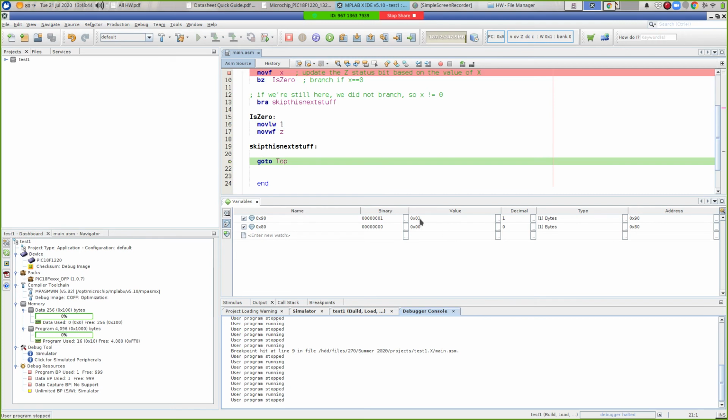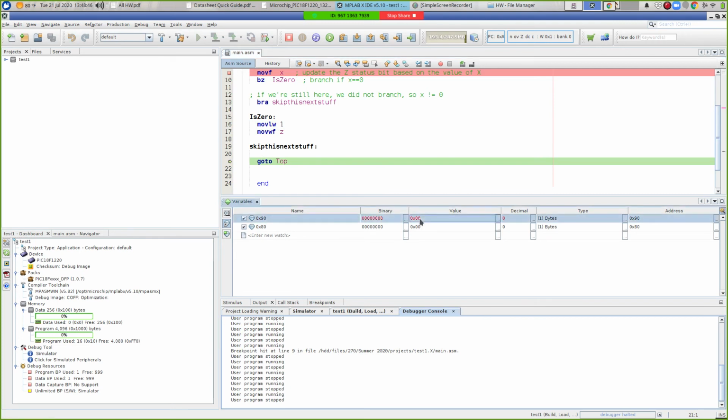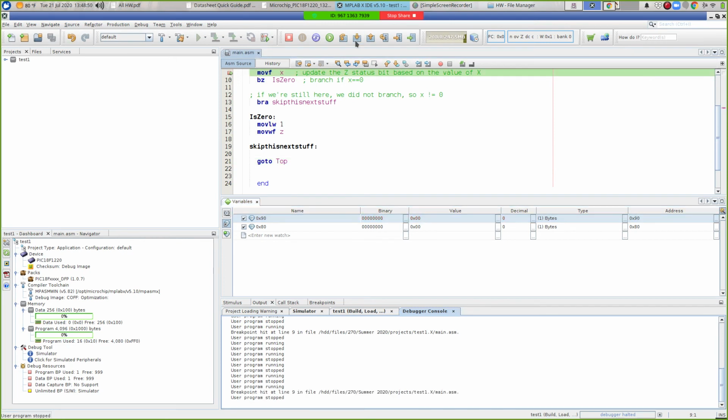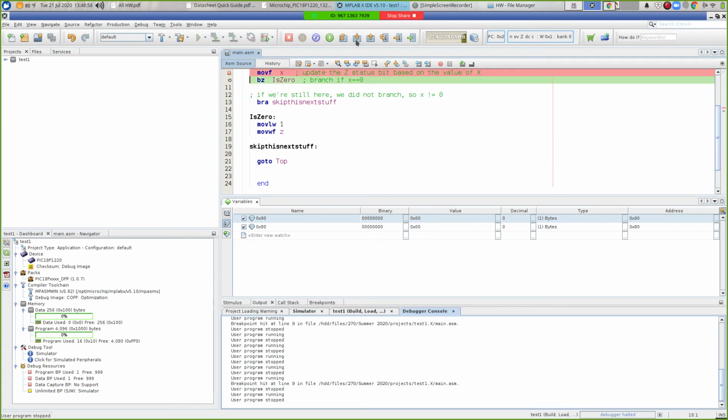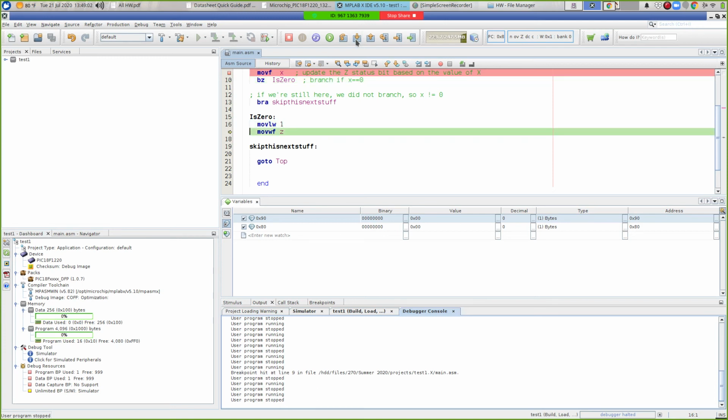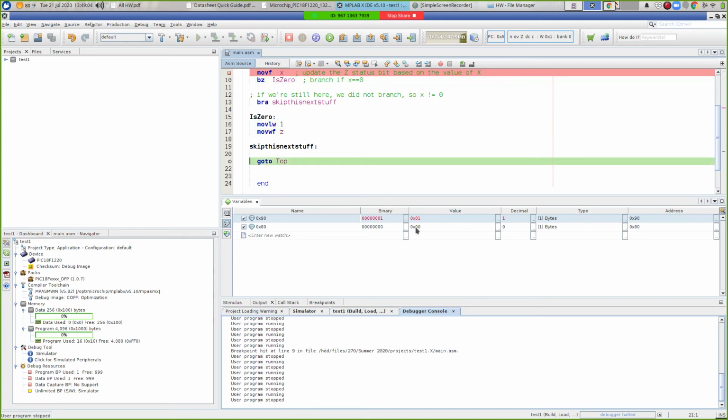Alright, so let's start off with everything equal to 0. We're going to move f, and if you watch your Z bit, well, the Z bit's already set, so that's not interesting. We'll move f into itself. We'll say branch if 0, let's go to is 0, which it is, so we put a 1 into W, we put that into z. Z got set equal to 1 because x was 0.